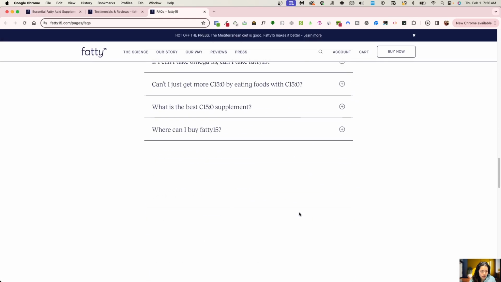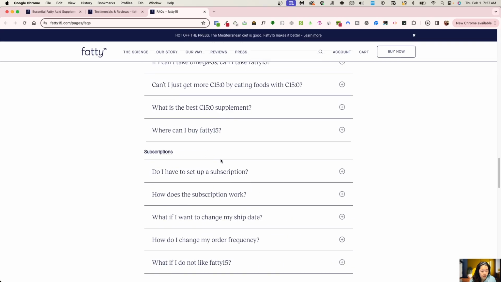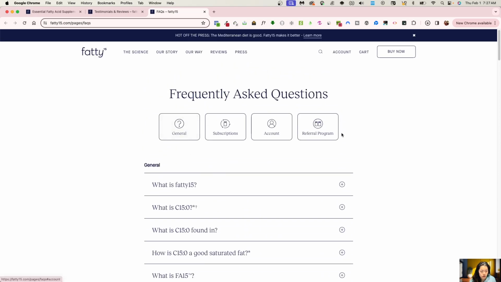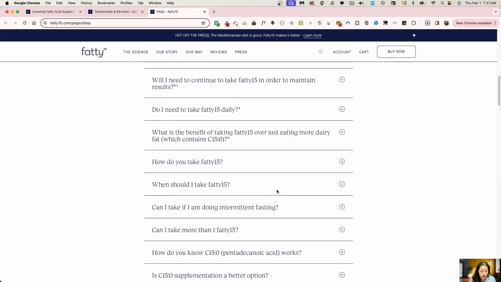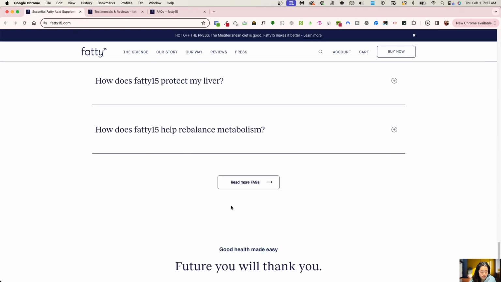I really like how they deliver the FAQs in a segmented way: for account, subscriptions, what the product is, and you can anchor to that section as you click on it. That's really cool. That's really clean and organized.